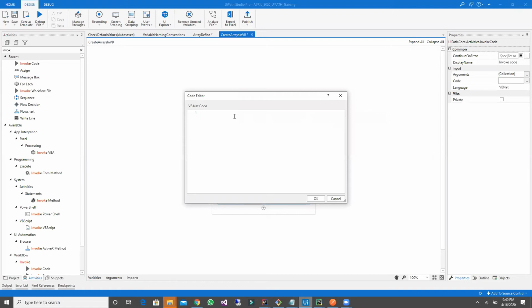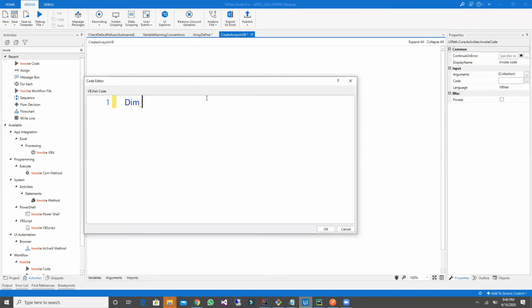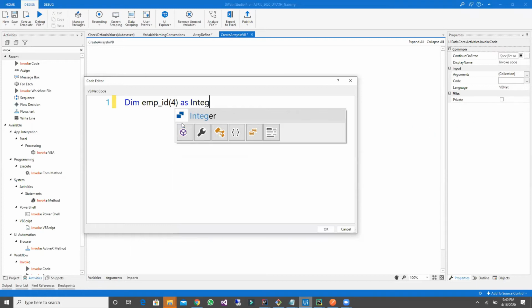So let's go here. So what is the syntax? Dim. So let me make it little bigger. Yes. Now dim emp underscore id of 4 as integer. Okay.